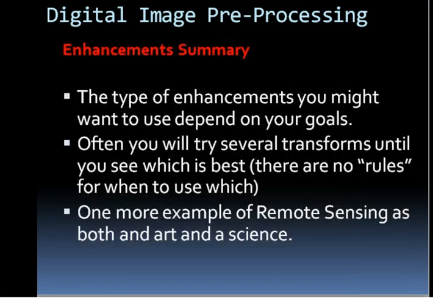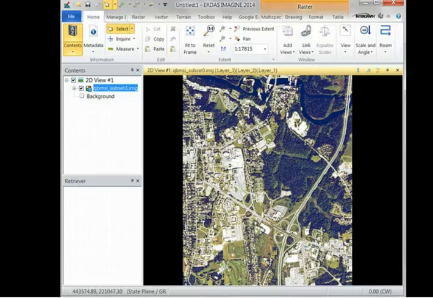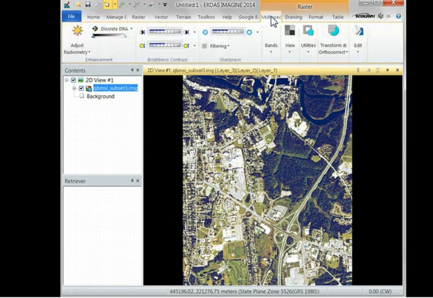Enhancements are usually pretty fun, and there's no one right type of enhancement to use. Really, you have to figure out, again, what your ultimate objective is, and then think about which different techniques might help you to achieve that. And so sometimes you might end up trying several different enhancements until you find the one that works best for you. We'll be working in Imagine this week for lab, playing with some of these different enhancement tools. Some of them are really pretty straightforward. For example, we were talking about at the beginning of this lecture the contrast stretch, which really just changes how we visualize our imagery.